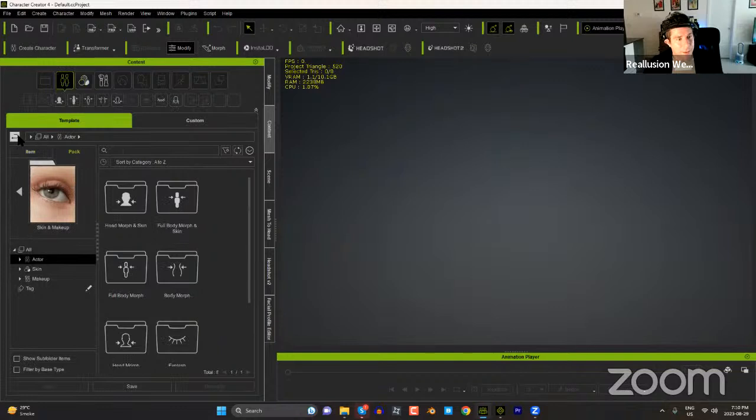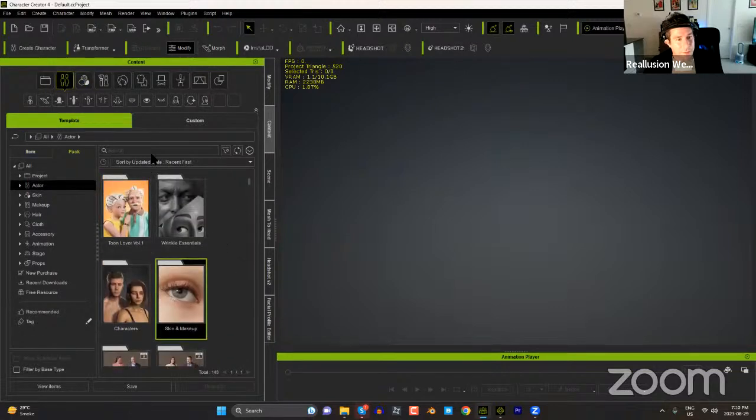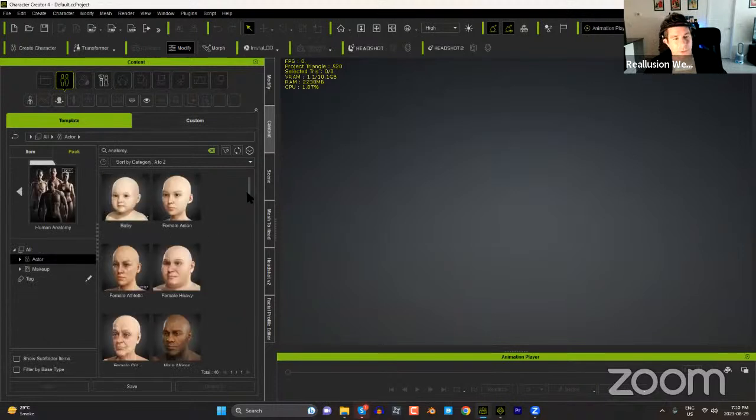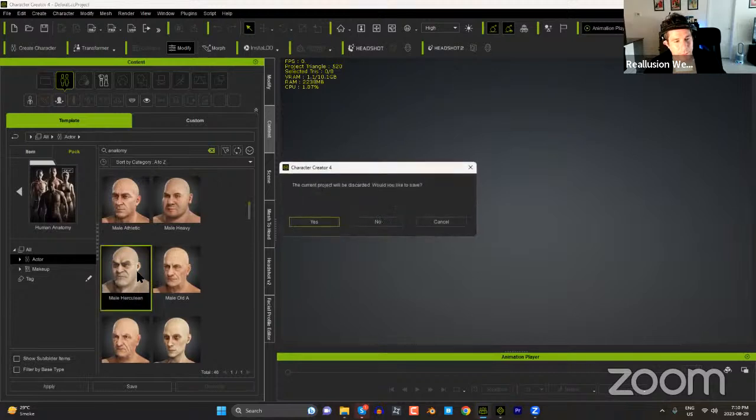Let's make sure we just go back to everything here. Human anatomy. Let's just type it in. Anatomy to the rescue. All right. And for this ogre, I'm going to use a male heavy body. How's that sound? Or maybe the male Herculean. That one works fine.